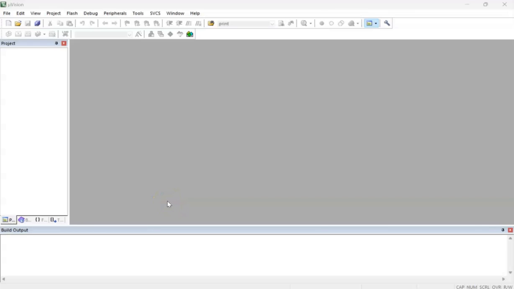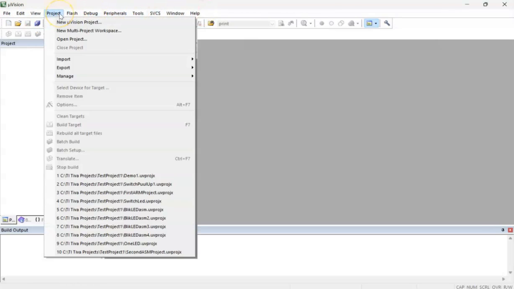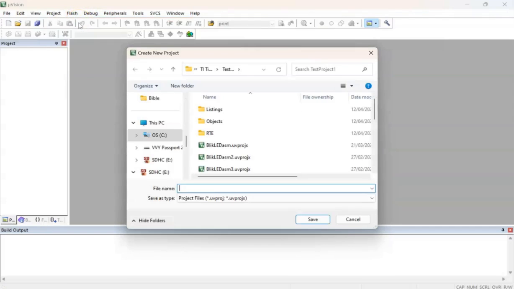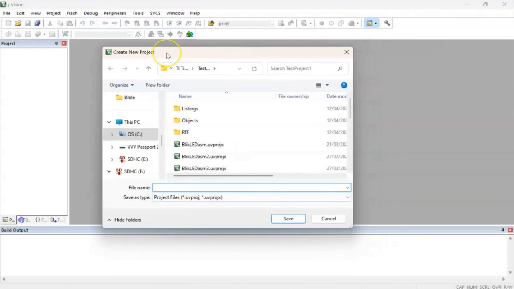Okay, so after you have started Keil MicroVision IDE, you'll be presented with this screen. All right, so the first thing to do is to start a new project. Now to do this, go to the Project toolbar up here, click on it, and then look for New MicroVision Project, which is this one here. Click on it, and then this Create New Project dialog box pops up.